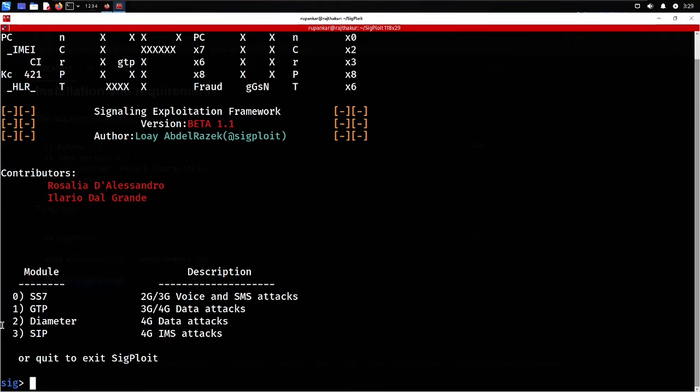The second option, after SS7, is GTP. GTP stands for GPRS Tunneling Protocol. It is responsible for handling all the mobile data communication in 3G and 4G networks, and it allows the subscriber to roam between different networks. For example, if you are sitting in Delhi and moving towards Mumbai, how will your call be connected? GTP allows you to change your network and communicate throughout the country and throughout the world.